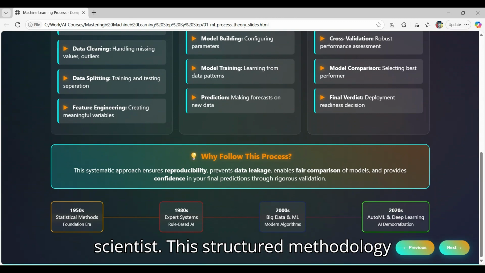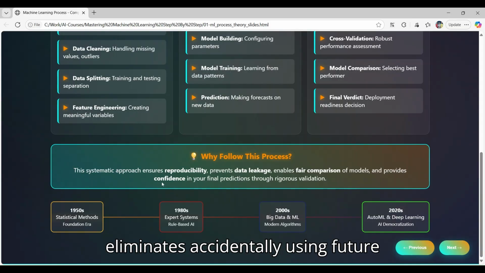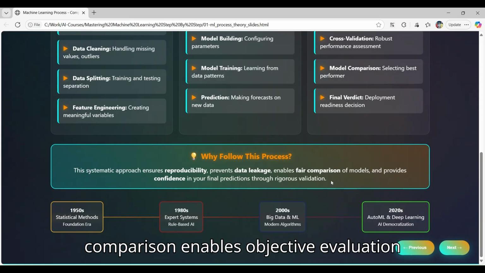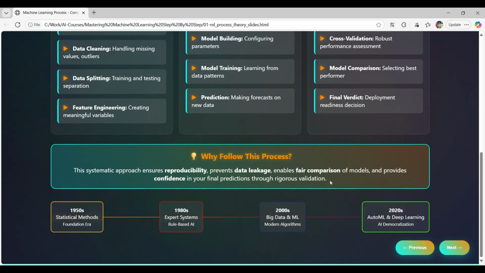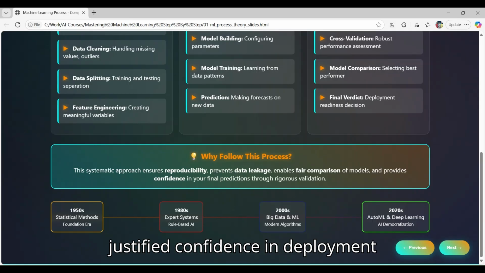This structured methodology provides four critical advantages. Reproducibility ensures other practitioners can achieve similar results. Preventing data leakage eliminates accidentally using future information to predict the past. Fair comparison enables objective evaluation of different approaches, and rigorous validation provides justified confidence in deployment decisions.